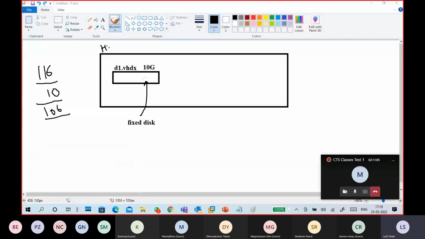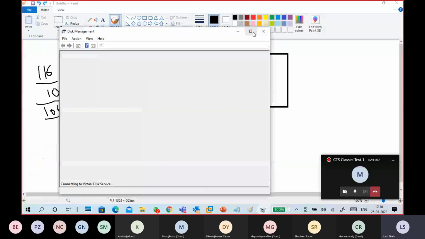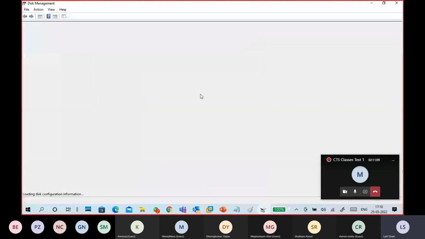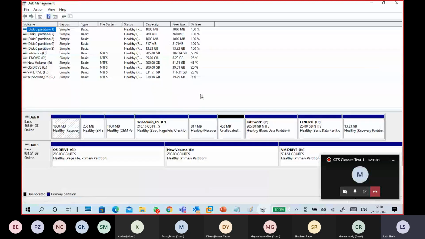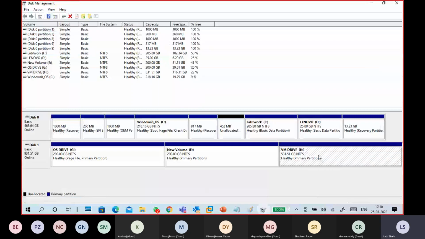Okay. This is the fixed disk. So what I'm going to do is create a virtual hard disk, and that is a fixed disk. This is my H drive. Inside the H drive only I'm creating, guys. File, Action, Create VHD.